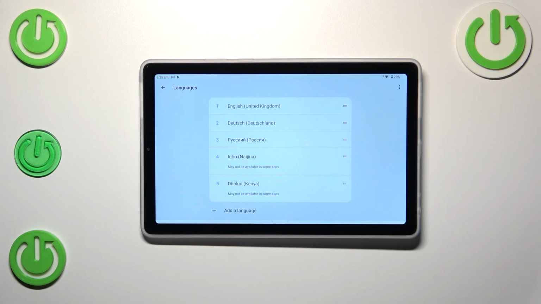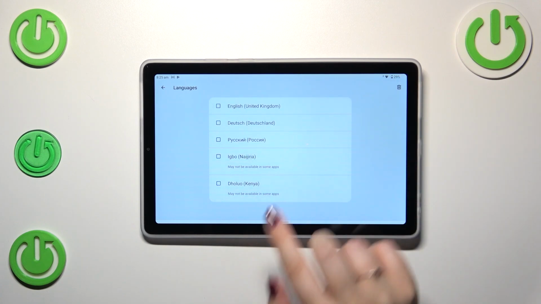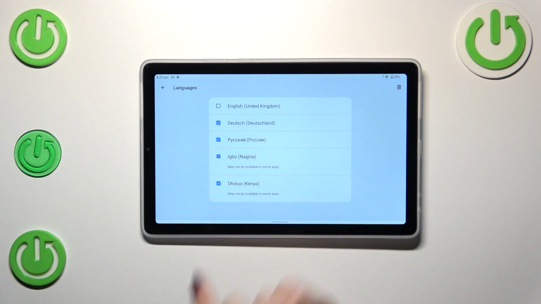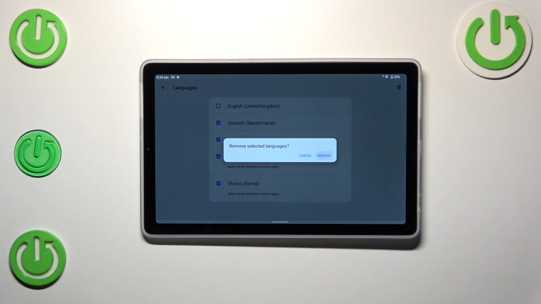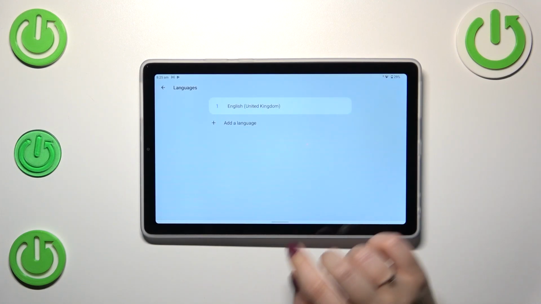If you want, you can remove the languages from this list. Tap the 3 dots icon in the right upper corner and tap on remove. Now let's mark the languages. So I will remove all of them, tap the trash bin icon in the right upper corner again, tap on remove. And as you can see, we've got only English left.